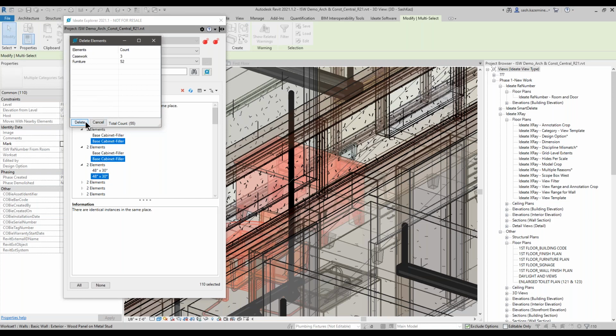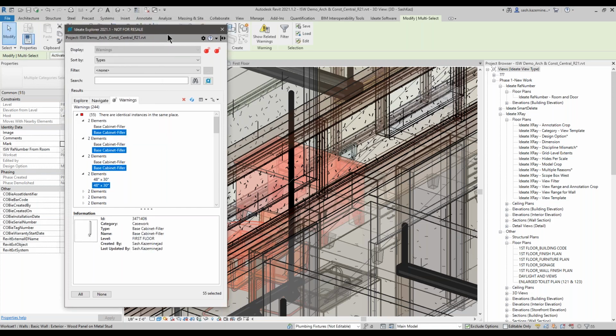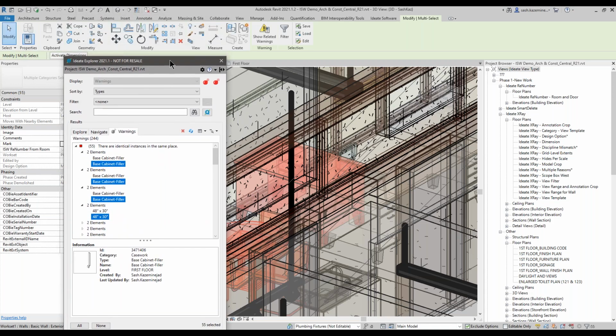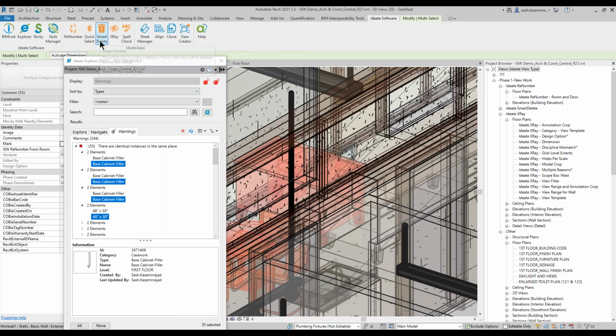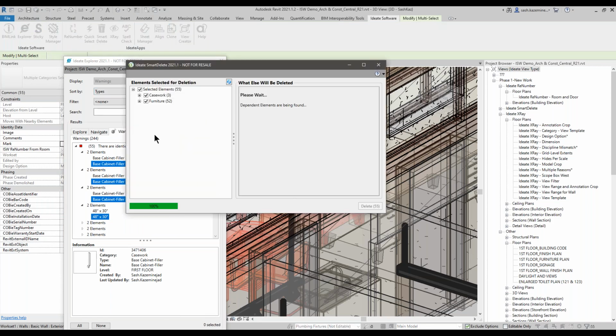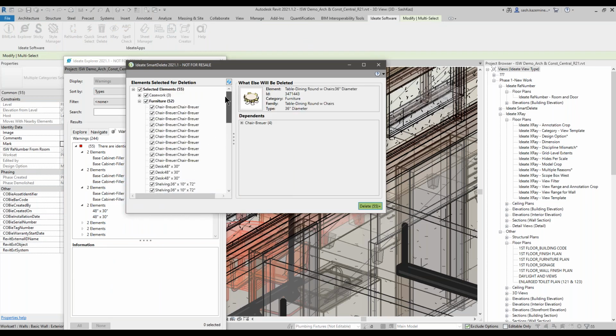One of the things that I like to do before I do a deletion here, and I am going to go slightly against the grain of saying I'm only going to talk about Ideate Explorer and Ideate StyleManager today, is point out that in a situation like this, before I do a wholesale deletion, while they're still selected, I actually like to go to my Smart Delete program. The only reason I like to do that is I want to see if there are any dependencies on what I'll be deleting.